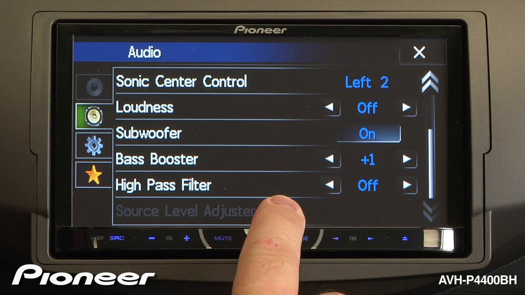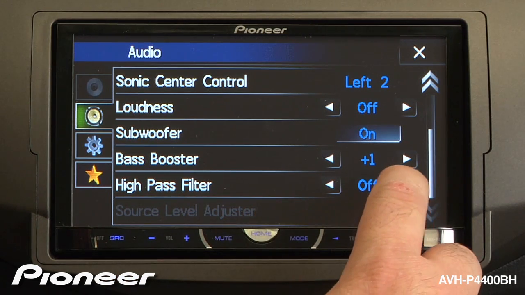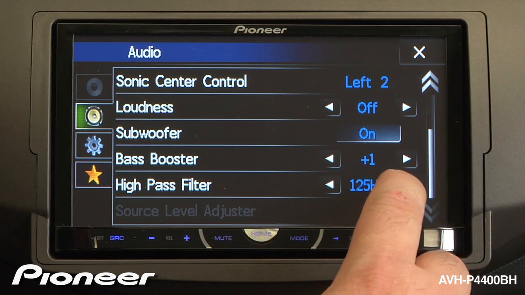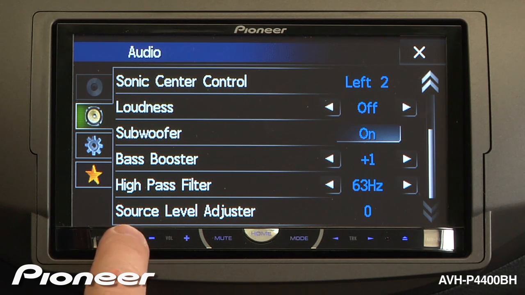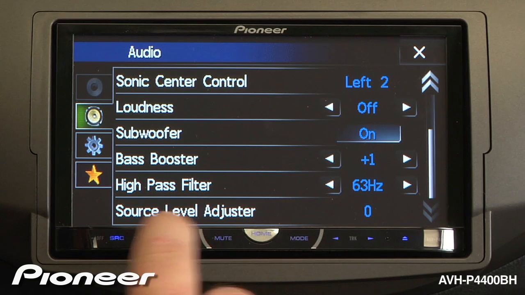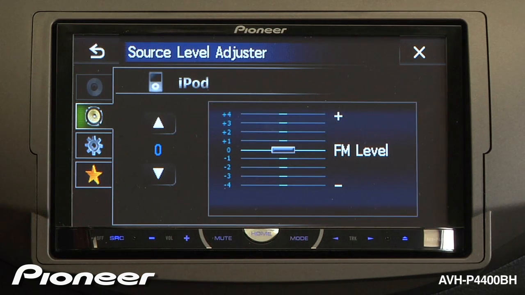And we have our high pass filter. Right now it is switched off. We can turn that on and choose a crossover frequency for our high pass filter. The last one in our audio menu is our source level adjuster, right now set to 0. So I'll touch that to open the menu.